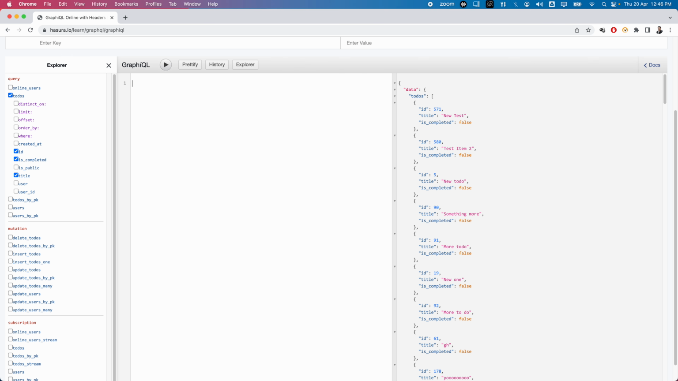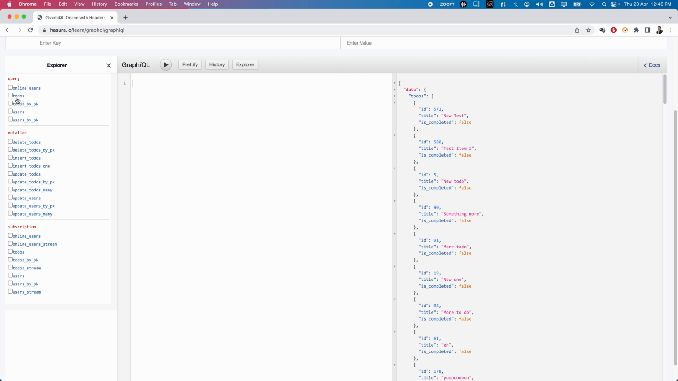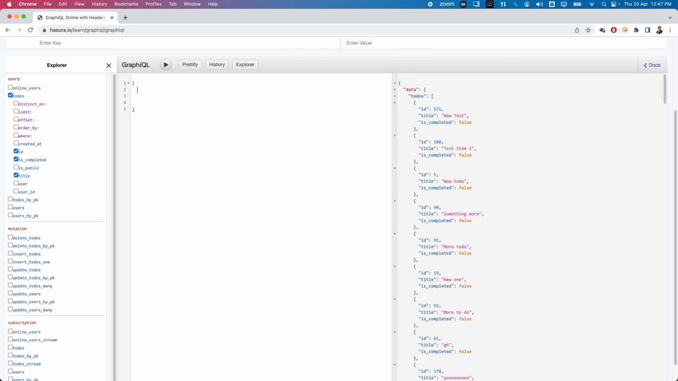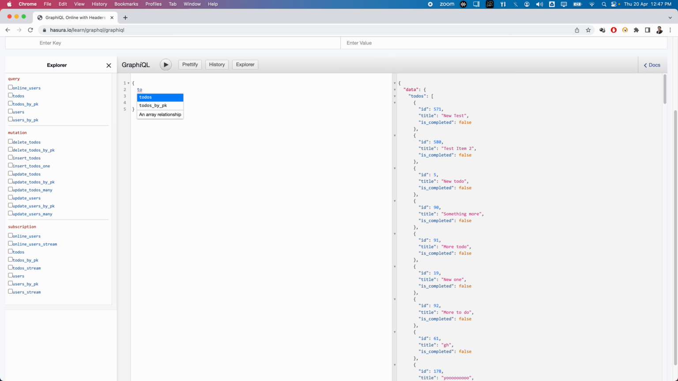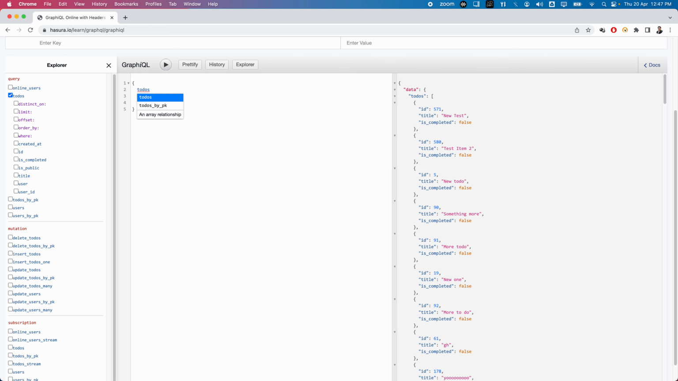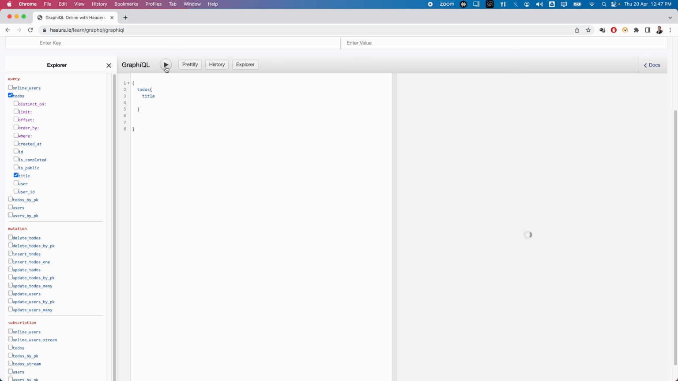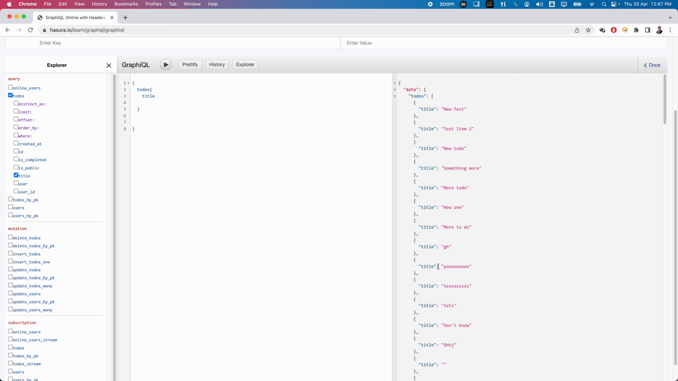So for example, suppose I want to get some fields from the to-dos list. Simply you can write GraphQL: open curly braces, and here we need to mention to-dos. So simply I can say to-dos, and this is the main entity. In the to-dos, again curly braces start, and inside the to-dos we write whatever we want to extract. Now I want to extract only titles from the to-dos. Simply you can say title like this. Now when I execute this, you will get only the titles from all the to-dos.